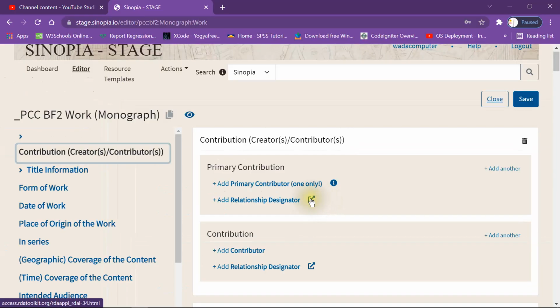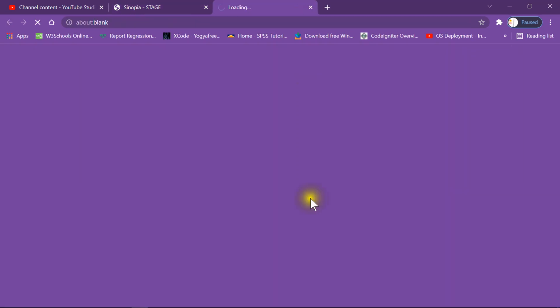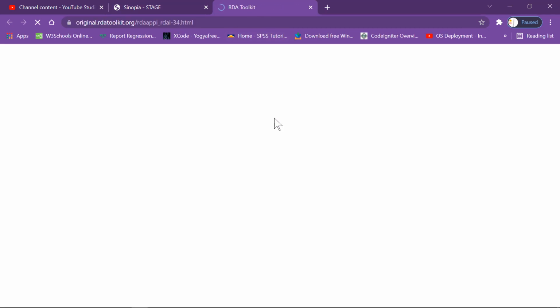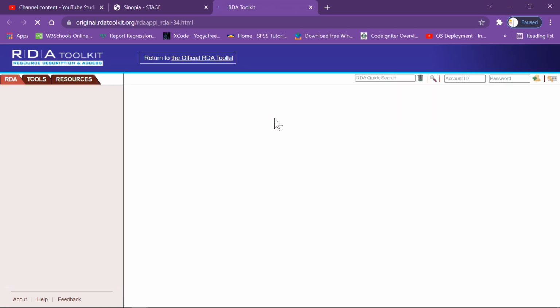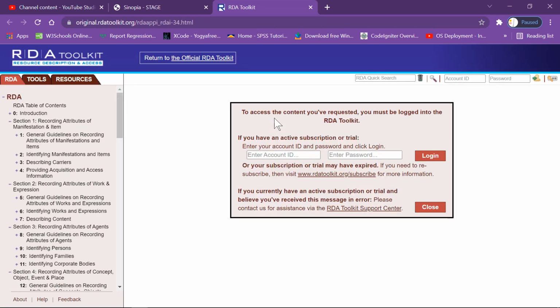I'm going to click on it, and we'll see how it takes us to the RTA environment. Then I'll close the tab and come back here so we can continue with what we are doing. So let me click. A new tab is opening. Just watch. That depends on the speed of your network. Can you see? This is the Resource Description and Access Toolkit.